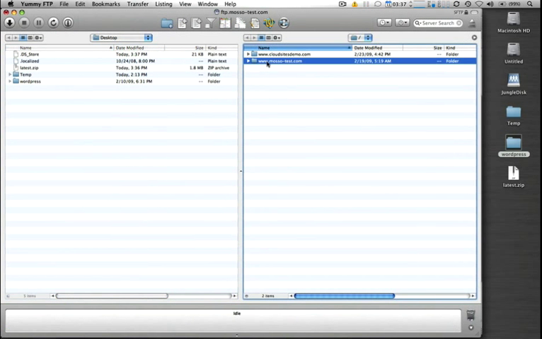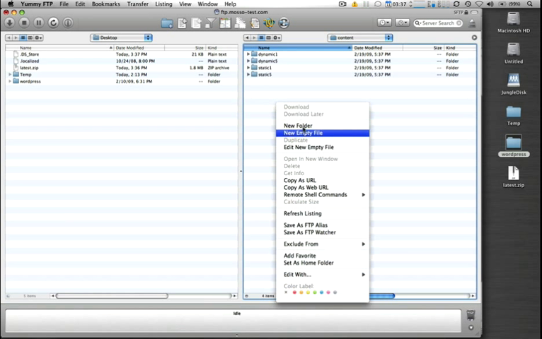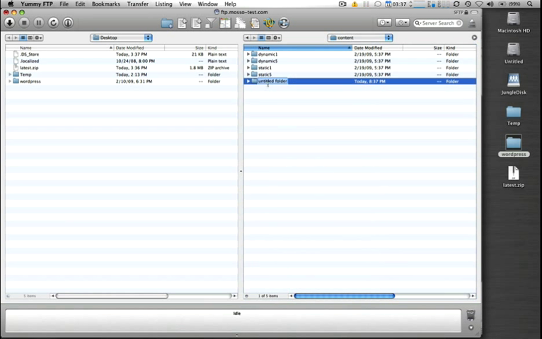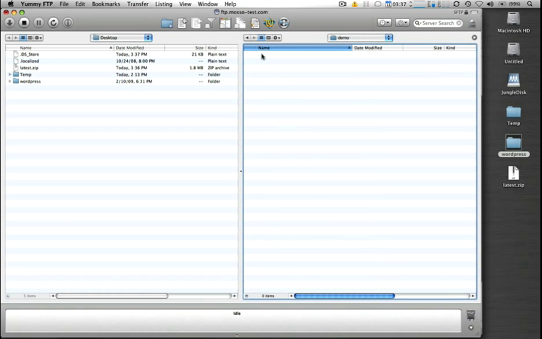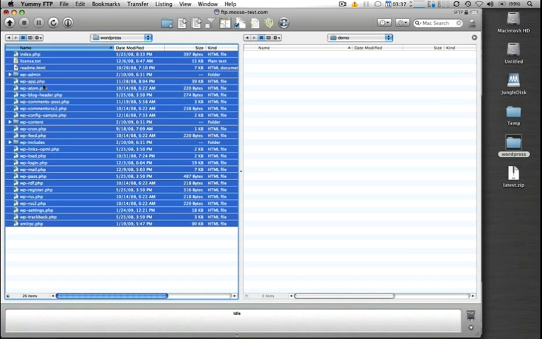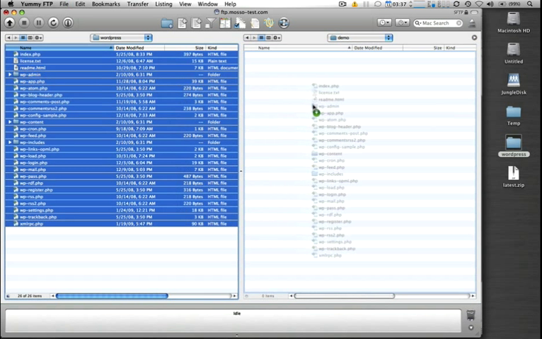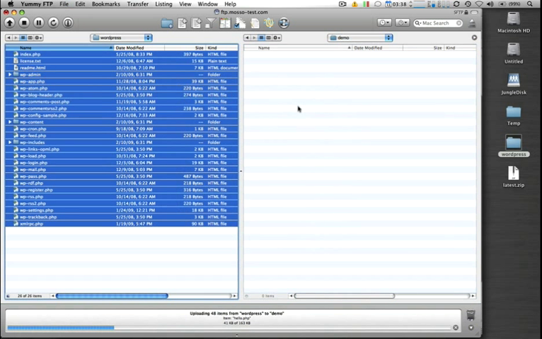So here we're logged in. Let's go to the Moso test domain, web, and then our content directory. And let's create a new folder. Go ahead and call this demo. Come into our WordPress directory here. And then simply upload a copy of all the files.